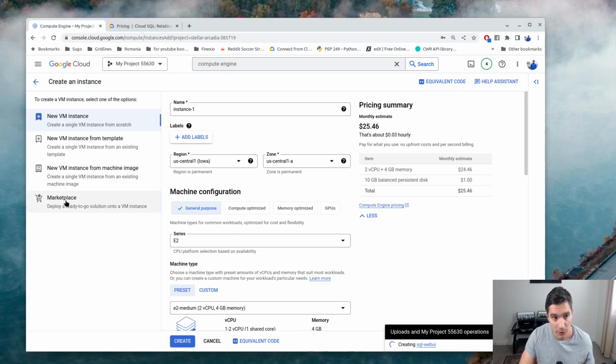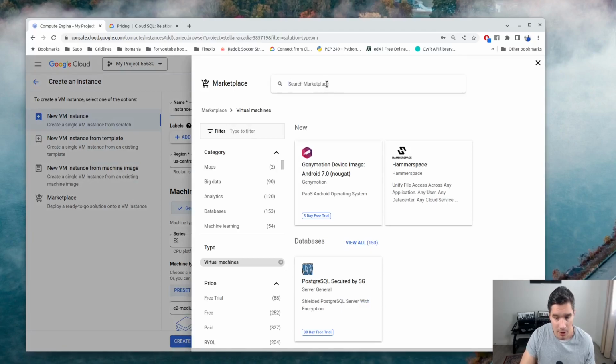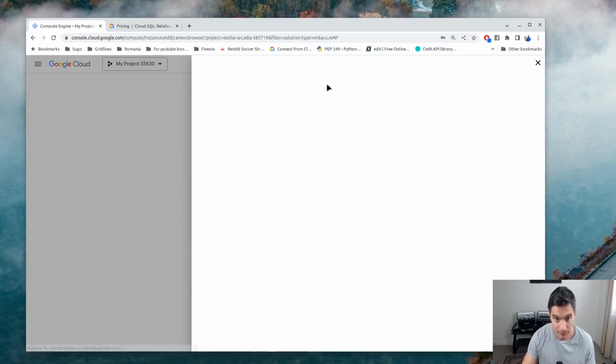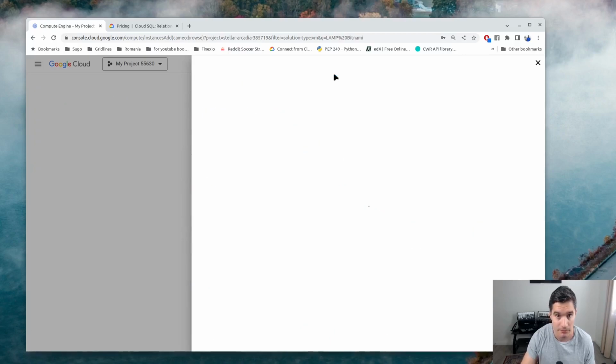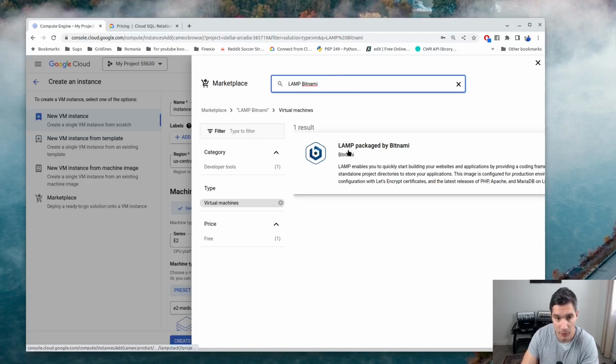In here we will select the VM instance ready-to-go solutions from the marketplace. It's easier this way. I will use the LAMP stack by Bitnami because I used it before. Actually, we can search for LAMP Bitnami. I used it before, it has good documentation, and it is free to use.